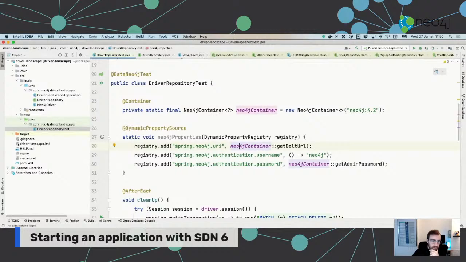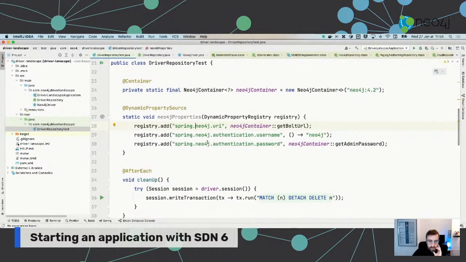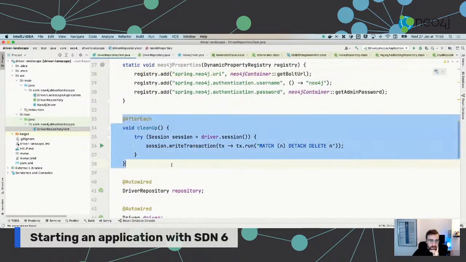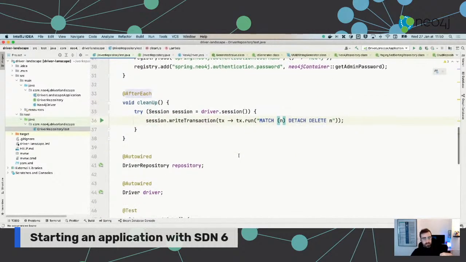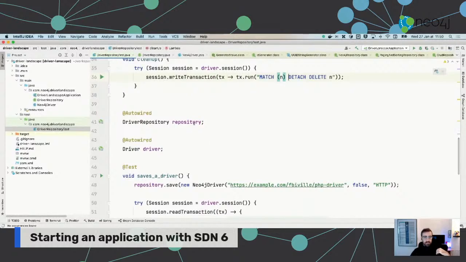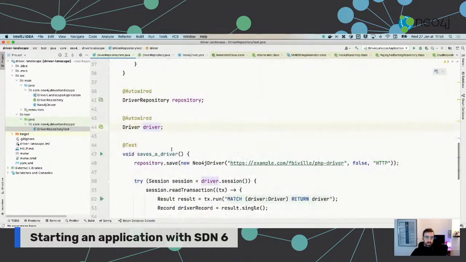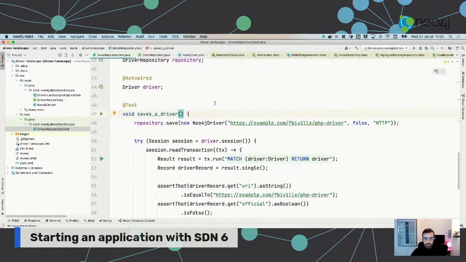I automatically configure it with the right properties that Spring Data Neo4j can react to, so that way the connection is already there. Make sure that after every test, I delete the data. Then I inject repository and driver. I could actually do it only for the test method here, but I'm probably going to reuse it later, so that's why I'm doing that.